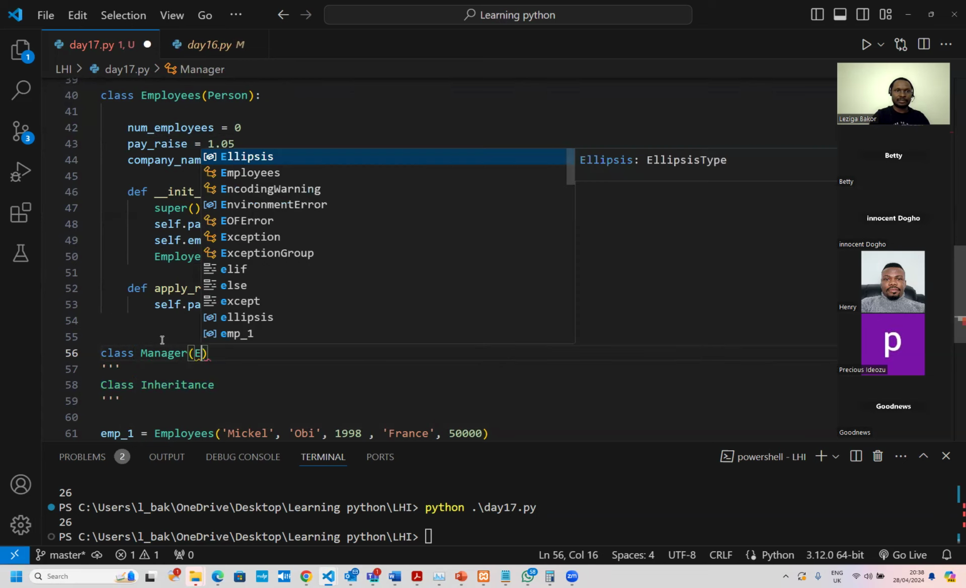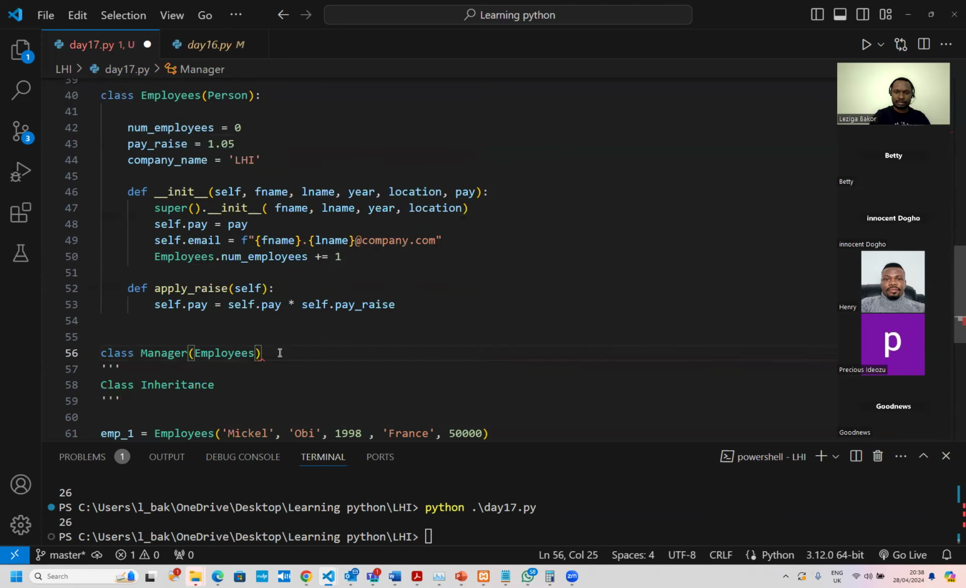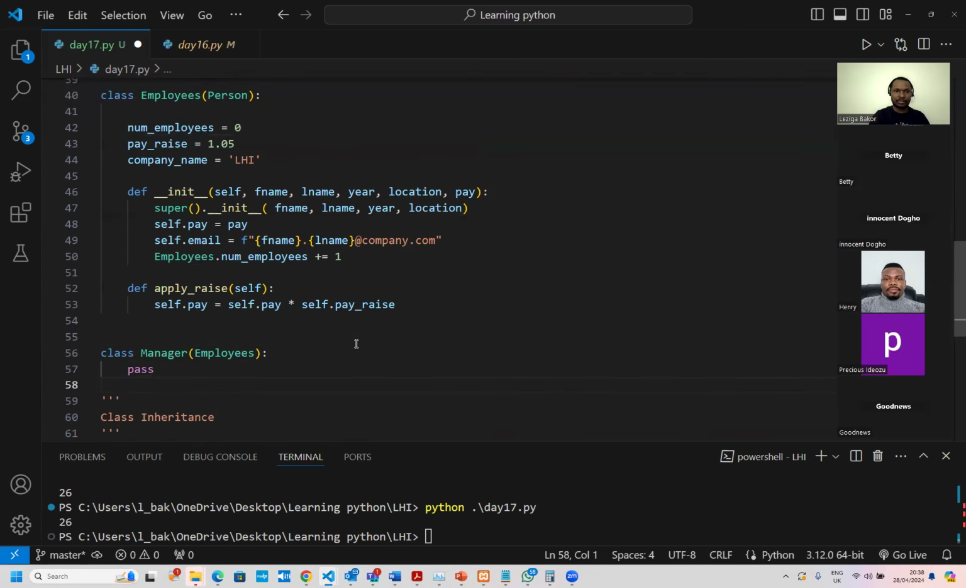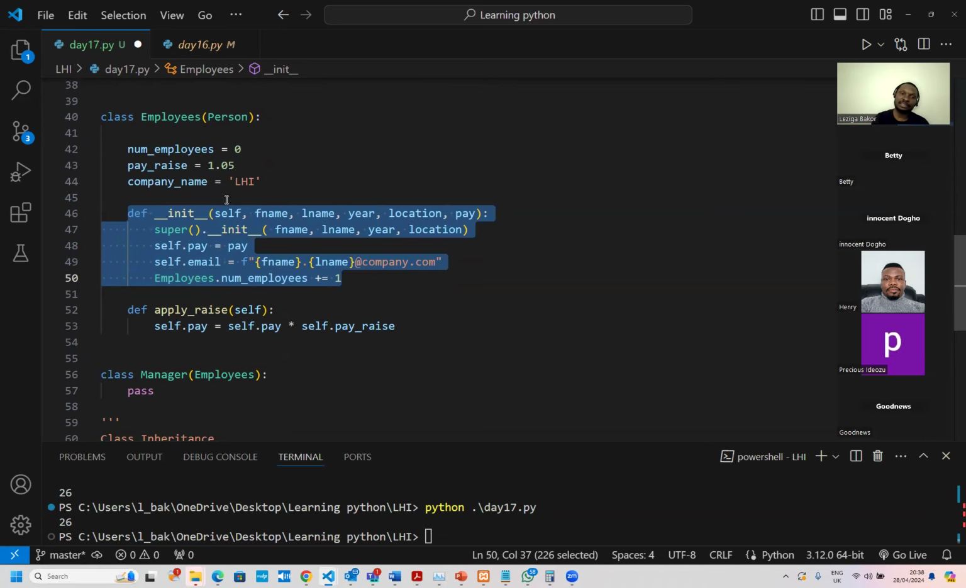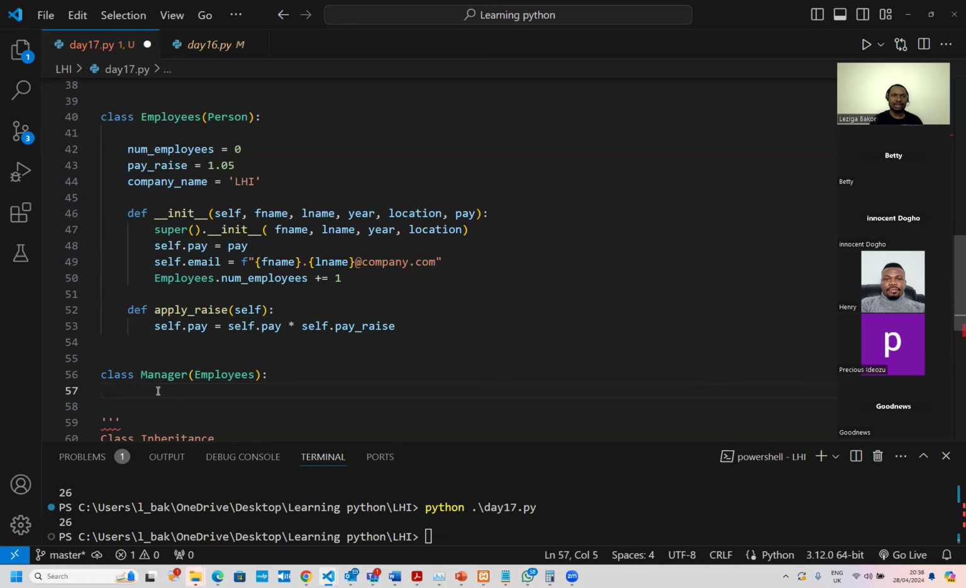But this one is inheriting from employees. My manager is also an employee. Then I'll say pass. At this point, you find out that if I try to just create a manager class, there'll be a problem because it's already exposed to this init method, which by extension is the other one. So you must fulfill the parent init, which means you must provide all the necessary details. So in this case of a manager, I may not need to add extra details.